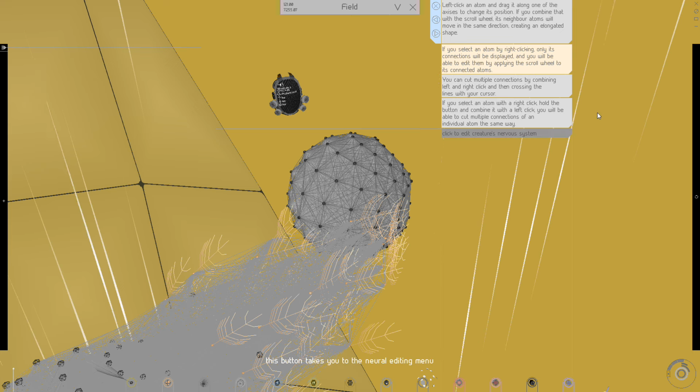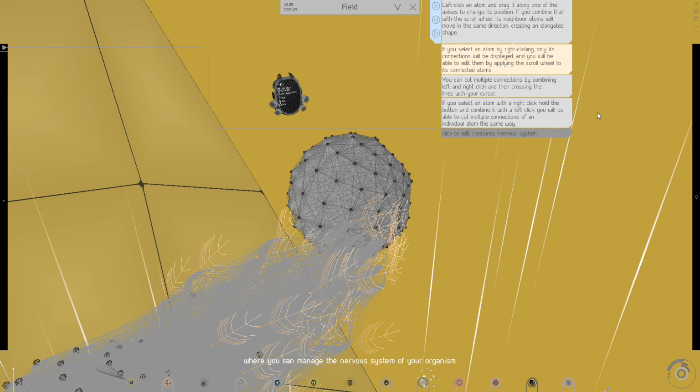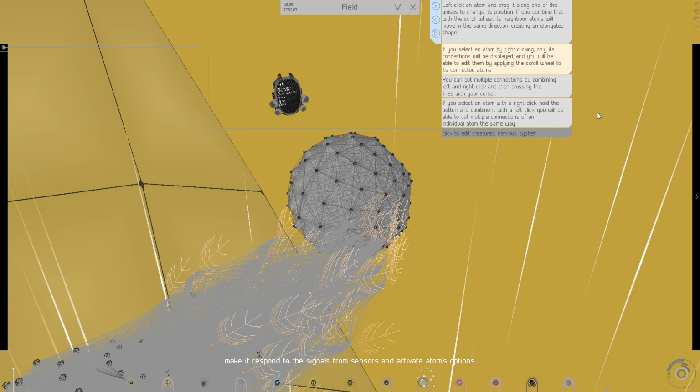This button takes you to the Neural Editing menu, where you can manage the nervous system of your organism, make it respond to the signals from sensors, and activate atoms options.